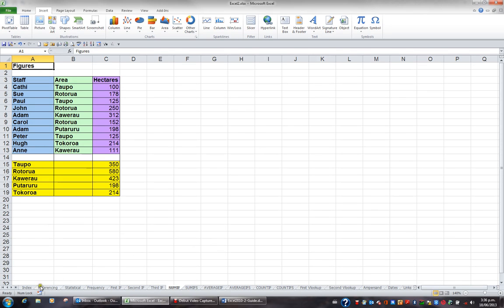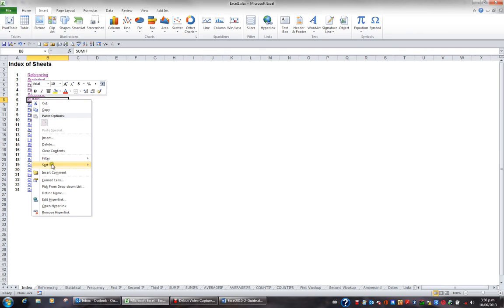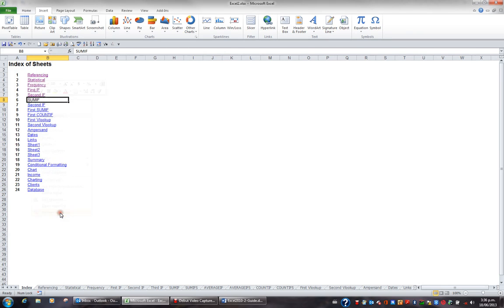I'm going to return to the index sheet at the bottom of my screen. If I wish to remove a hyperlink, I can right click sum if and I can remove a hyperlink. And now when I click sum if, it no longer jumps to the hyperlink.